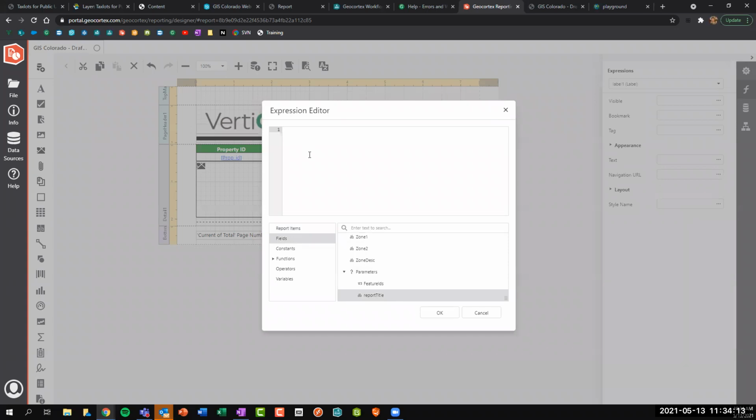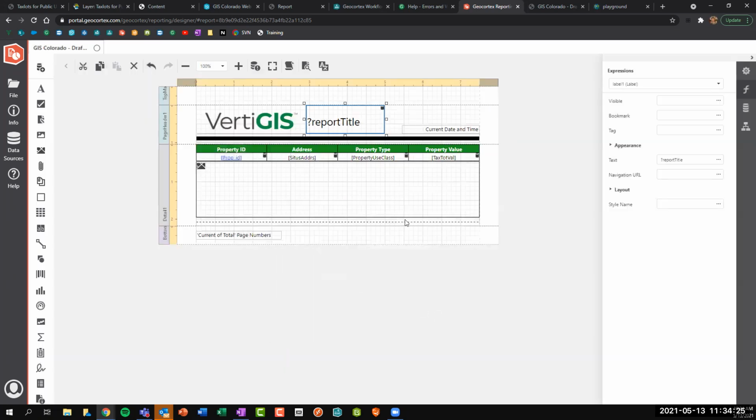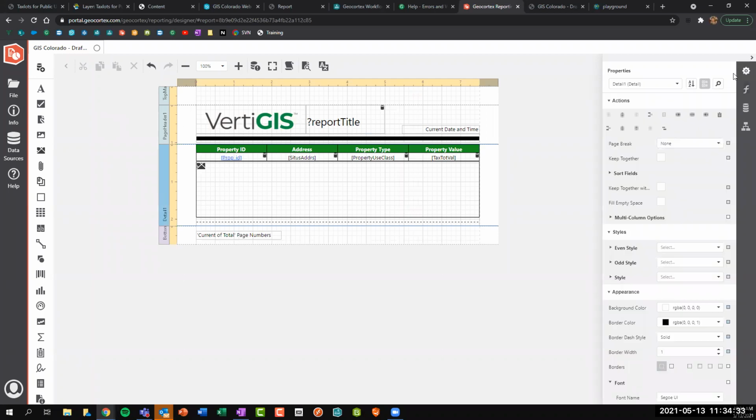I could also just search for report title, and it'll find it. And that's our parameter that we're going to be passing from our workflow to our report. So we'll click OK, and then save that.